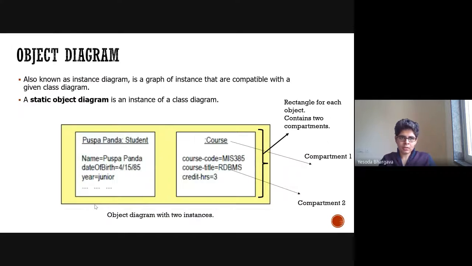But before that, we also talk about object diagram. These are basically the objects which are telling you the information about these things. Object diagrams are also a part of class diagram. In this particular diagram, you can see that two instances are shown, and a rectangle for each object. It contains two compartments. One compartment has the identifier for that object, and the other compartment has the attribute names, and the attributes have been populated for that particular object.